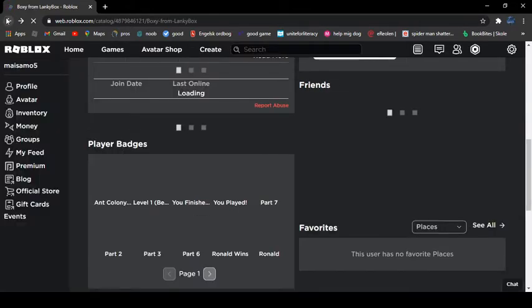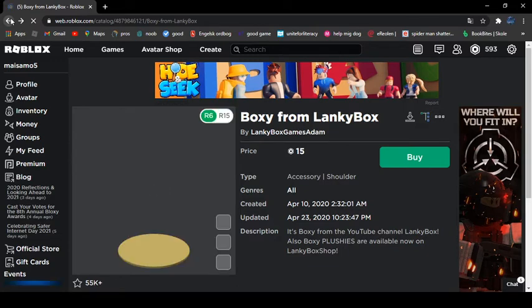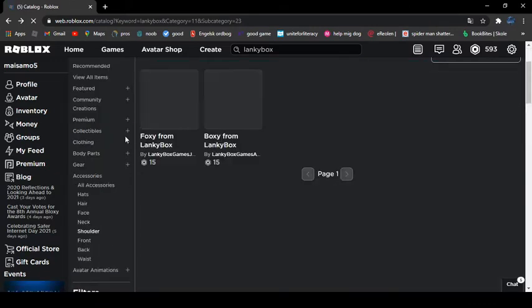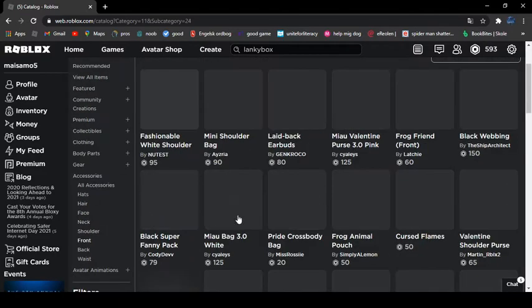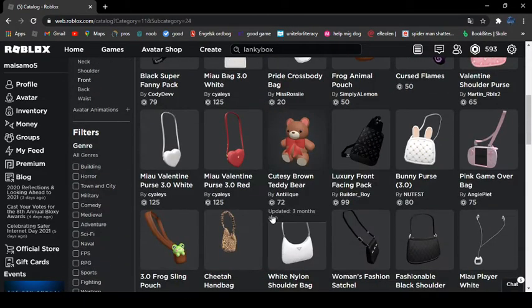Nah. Sorry, I don't want to just waste Robux. I know it's just 50, but I'm gonna buy something that costs 100, so nah. Front. Okay, so this is pretty much what I was waiting for.